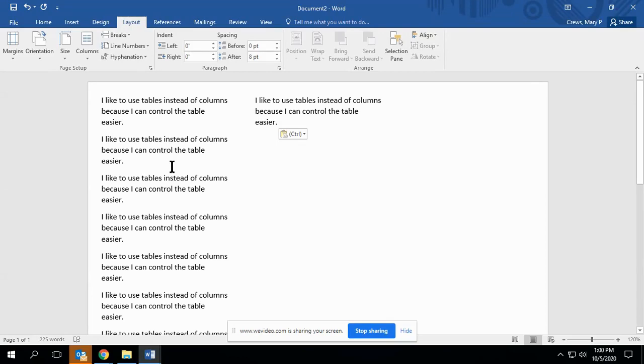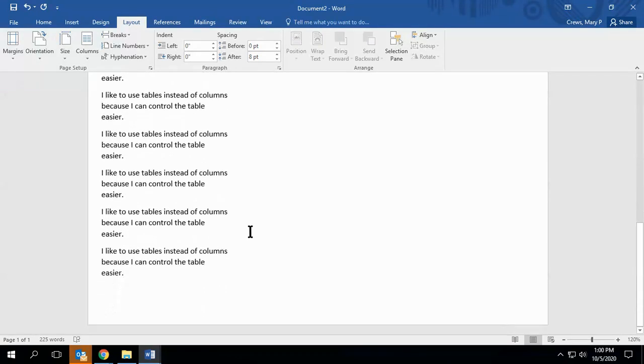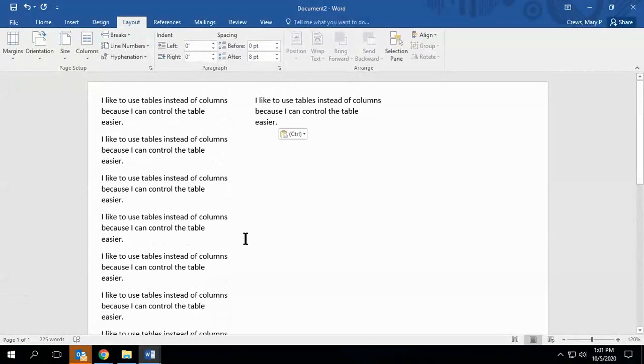Okay, I just want to go through a couple of tips and tricks that I like to use simply because I have found that there are some things that bother me with Microsoft Word, and I've found some workarounds. When I'm trying to set up a page with multiple columns, I like to use the table tool more than I do the columns because I can control the table easier.